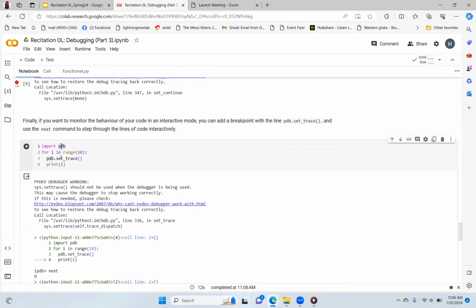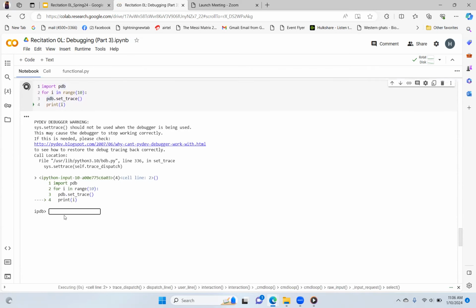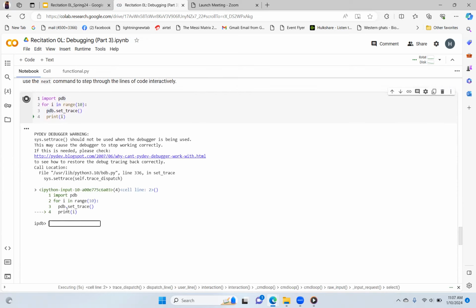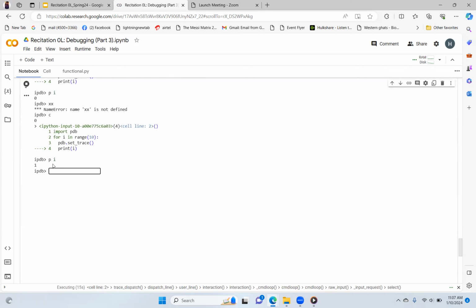Finally, if you want to monitor the behavior of your code, you can add a breakpoint using set_trace here, which essentially adds pdb.set_trace as the breakpoint, and you can investigate the variable names and continue to the next time that it is hit. The next time it is hit is when i is equal to 1, and that's what is shown here.